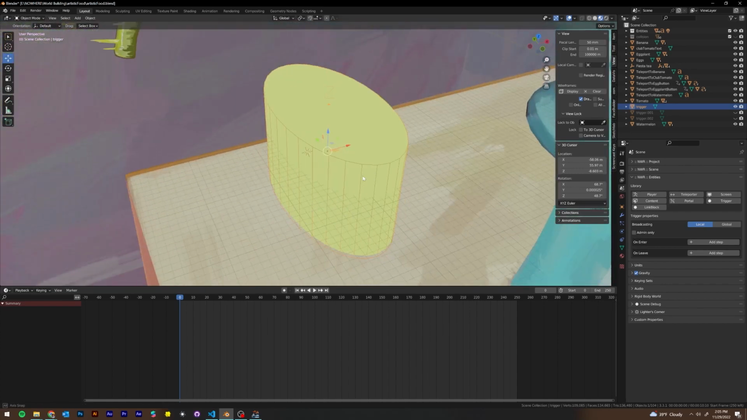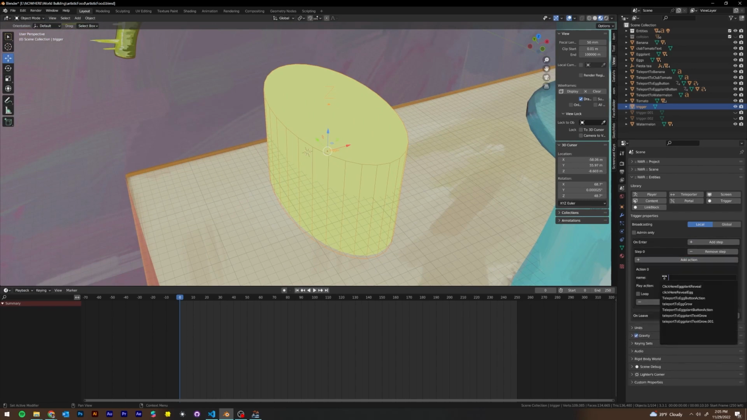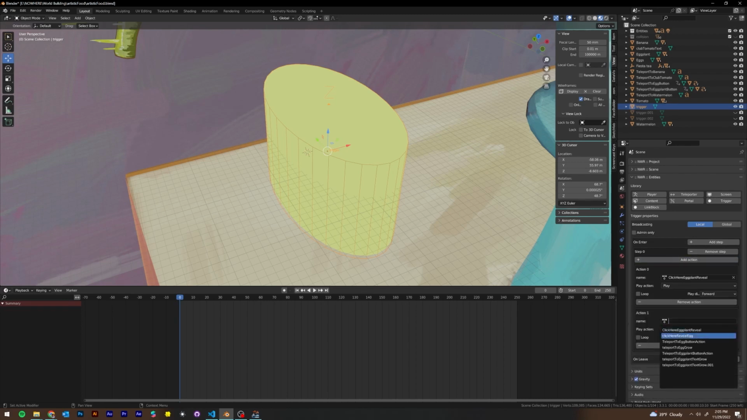So when the user enters this trigger, we want to add a step. And on this enter step, we want to make sure that the click here eggplant reveal plays forward, right? And then we're going to add another action at the same time on that same step. So on the first enter, we're going to go ahead and make sure that the teleport to eggplant button action, which is the actual text growing, and we can, oh no, it's right here, teleport to eggplant text grow.